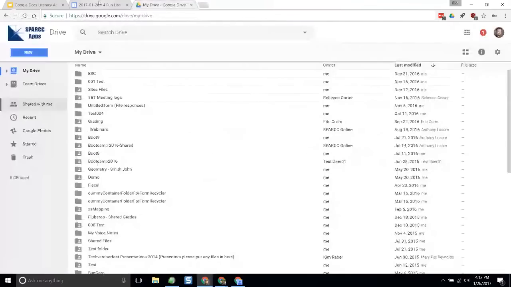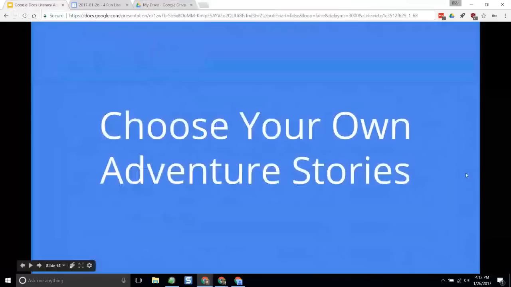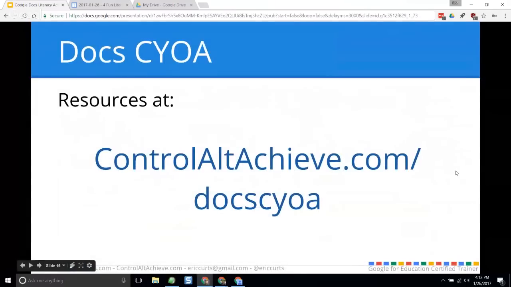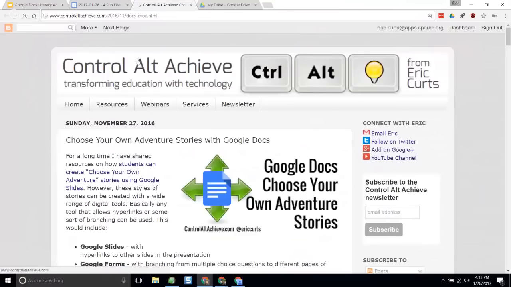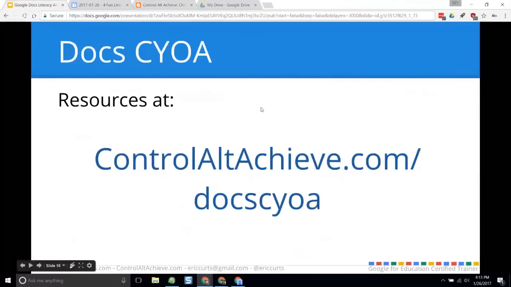That brings us to our fourth and final fun literacy activity with Google Docs. And this one is choose your own adventure stories. Now, to get to the page for this one, it is at controlaltachieve.com/docs CYOA, choose your own adventure. So docs CYOA. Or again, if you're just looking below the live video right here, choose your own adventure stories with Google Docs. That is the link that will take you out to that blog post. But again, controlaltachieve.com/docs CYOA.